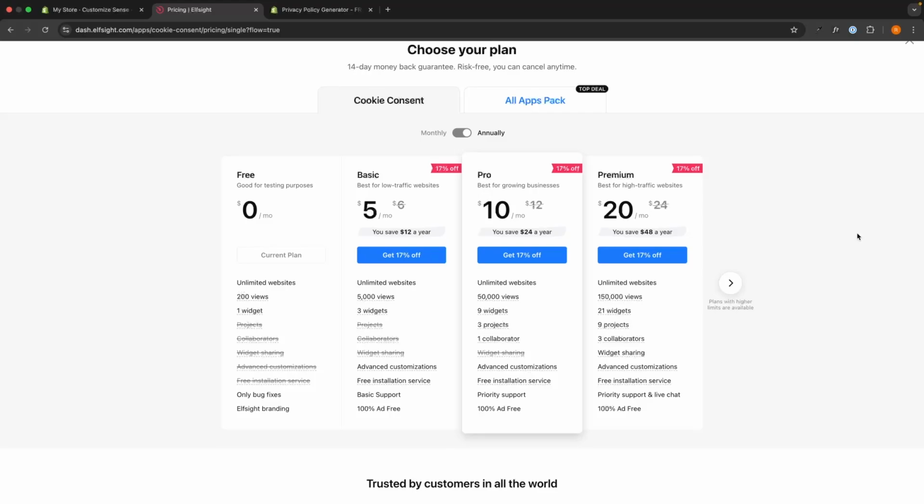Now, the plan that you go for is going to depend on how many monthly views you get to your Shopify store. So for example, with basic, we can get up to 5,000 monthly views. With pro, this is 50,000, and so on and so forth. Elfsight also have this free plan, which is absolutely awesome if you have a small website or if you just want to test Elfsight out. But this is pretty limited with 200 monthly website views, and this also comes with Elfsight branding. So if you do want to put this live and on your website, I recommend upgrading to one of these paid plans, whichever one matches the monthly views that your store gets.